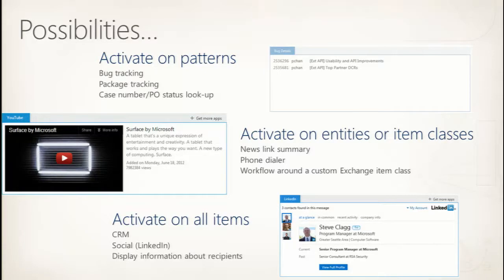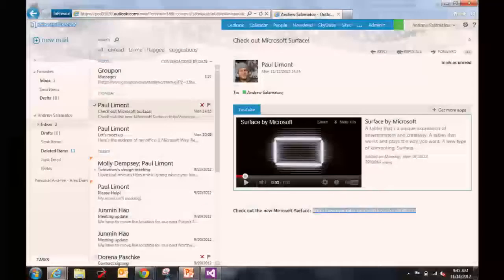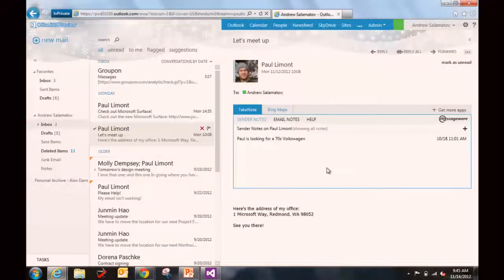Or you can consider a completely different scenario, again, around appearing on every message. In this case, we have a Take Note app. And this one is also in our Office store today. It's built by MessageWare. And this allows me to take notes on either the sender, or on the specific email message. And here, I can see that, oh, well, a month ago, Paul was looking for a 70s Volkswagen. That's probably why he wanted to meet up with me. Although I don't have one, maybe he was hoping that I do. But I can take notes on any message or on any sender. This would be another example of an app that's always relevant.